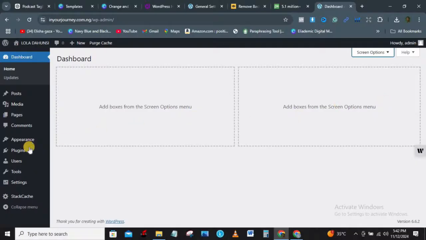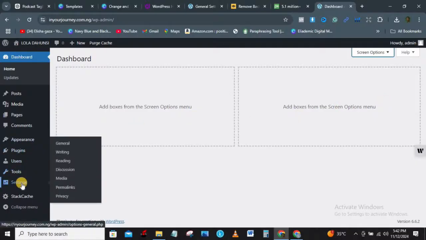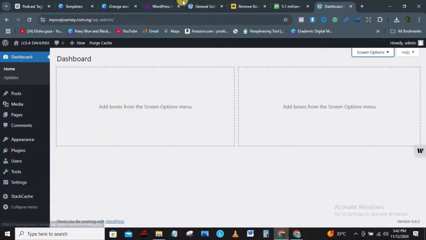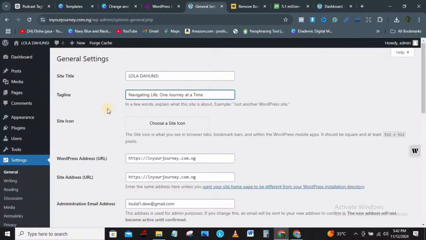So the first thing I need to do is hover onto settings, and go to general, and it is going to take you to this interface here, where you are going to put your site title, which I did before, and you actually see it appear here, and you can put your tagline, and I can show you how you can get a tagline for your channel.